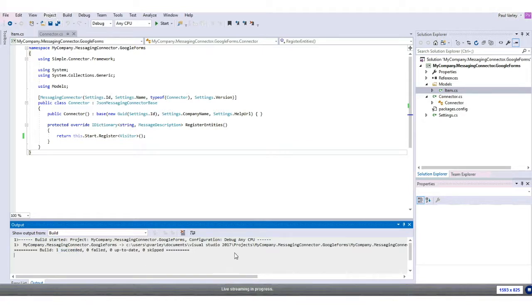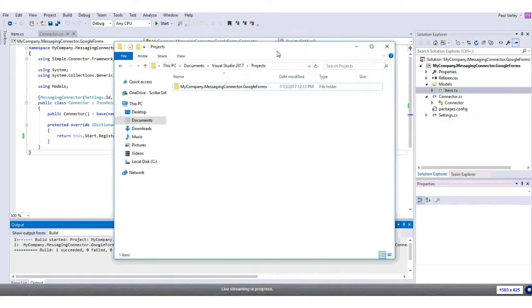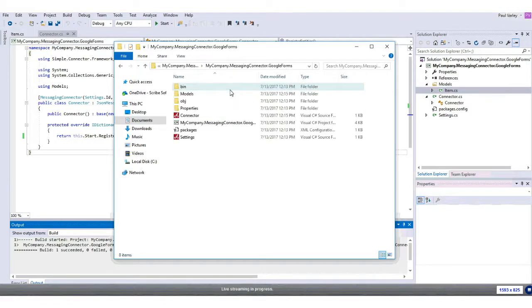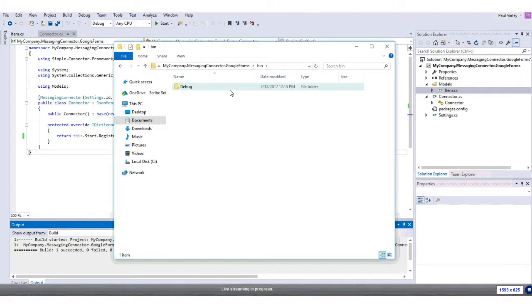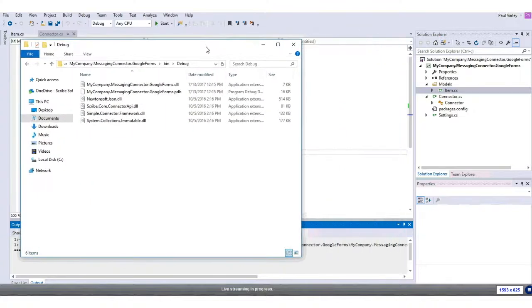So now what I need to do is deploy it. And I'm going to go into the project folder where Visual Studio is working, and I see that it's created a folder for this project. And if I open that folder and I drill in to it and I look, I believe it's in this folder, I see these are all the files that it created for me. And all I'm really going to do is copy these files into my Scribe Online connector directory.